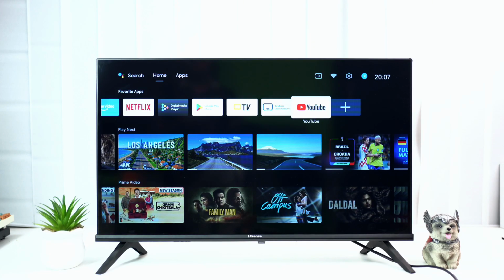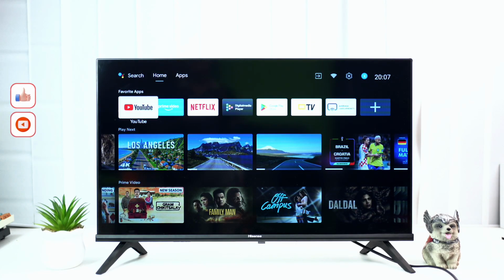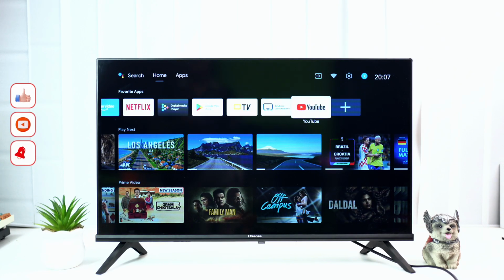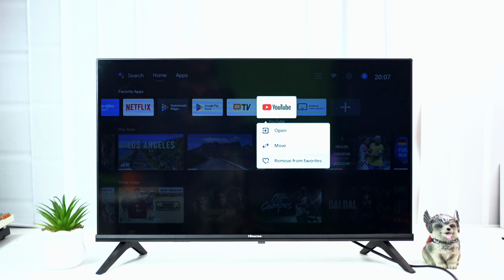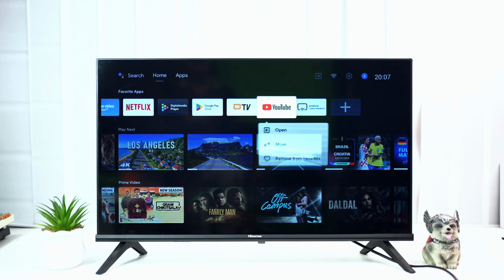Tired of seeing too many apps or recommendations you don't use on your Google TV home screen? This happens because default recommendations clutter your layout and apps aren't pinned in your preferred order. Here's how to customize it step by step.